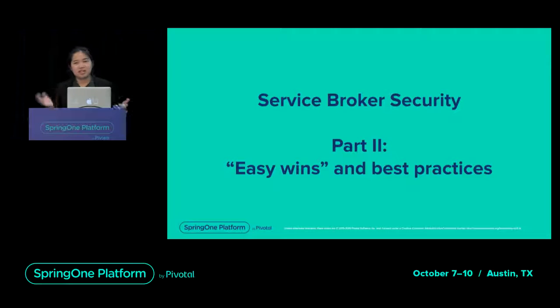Which brings us to the next chapter, service broker security in terms of easy wins and best practices. And this section is going to be a bit of a grab bag. I apologize, it's going to be a little bit scattered. But these are learnings that Pivotal R&D has accumulated over the last few years.